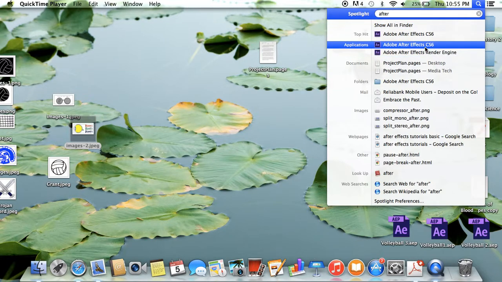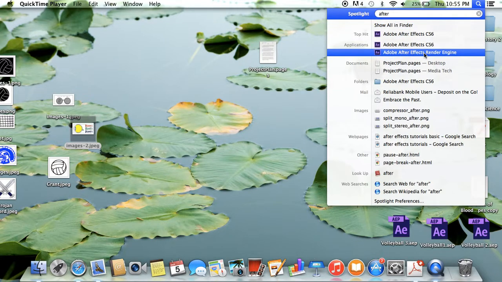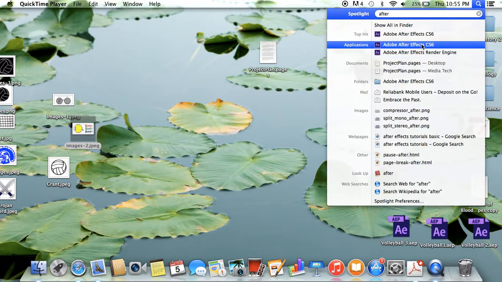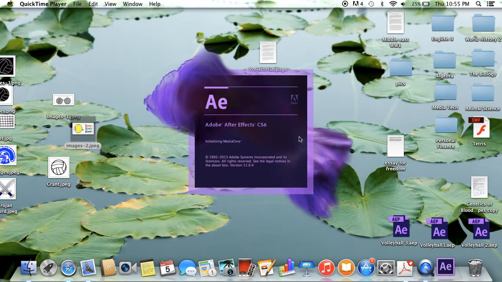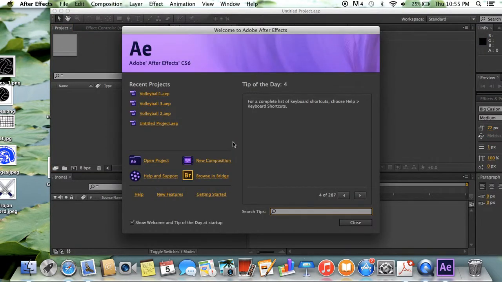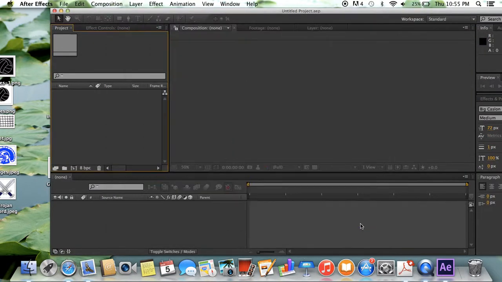and CS6. As you can see here, there's an After Effects rendering engine. I'm not exactly sure what that is, but right when I got started in this project, I clicked on that and I didn't know what I was doing, so make sure you get After Effects CS6. And I'm sure CS5 or CS4 will work too, but I've worked with CS6. Until it loads here. And then you're going to come in something like this. I'll just press close.